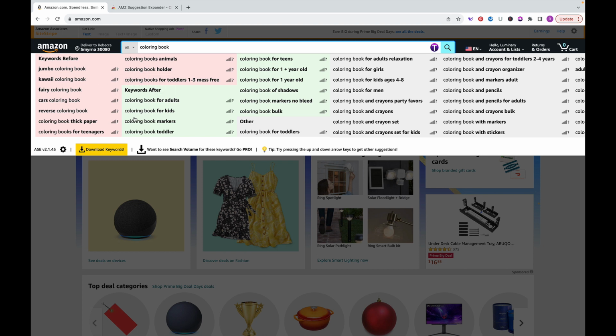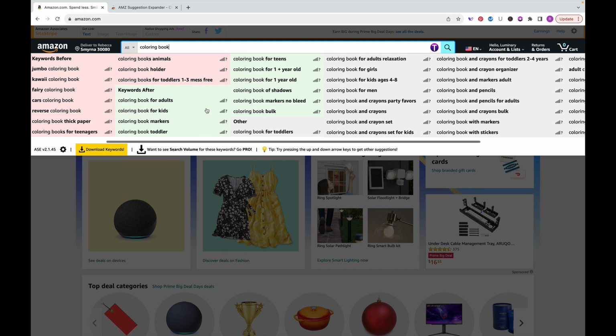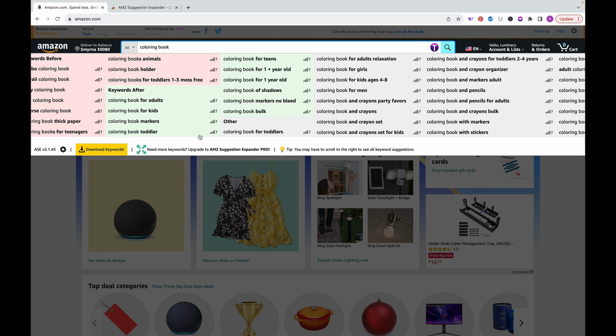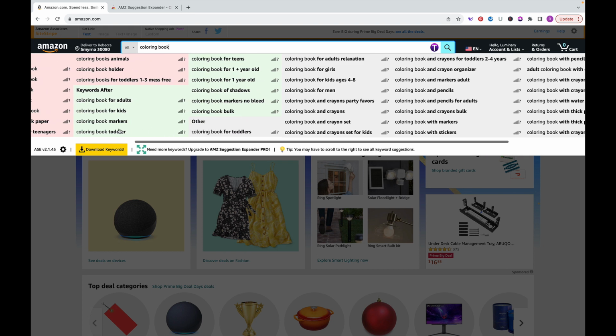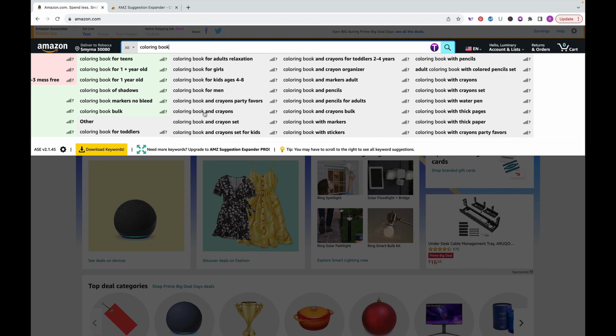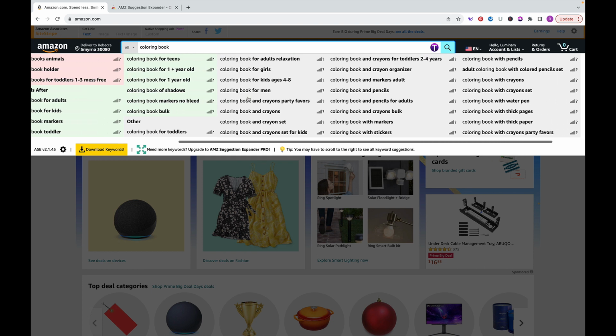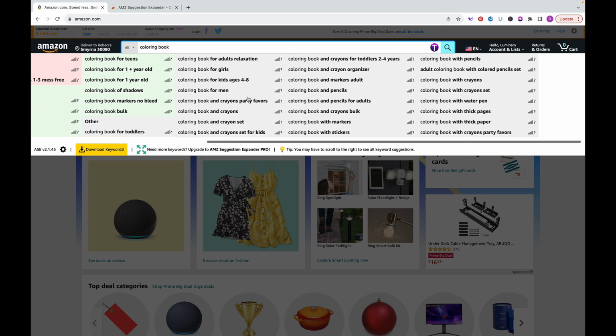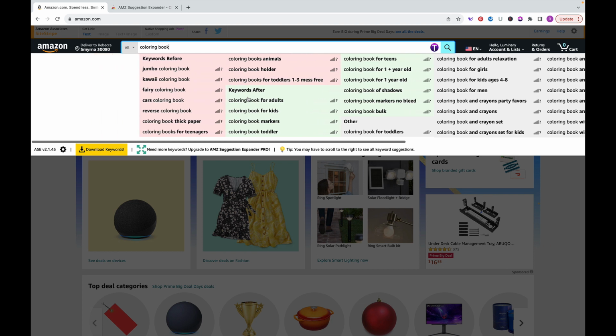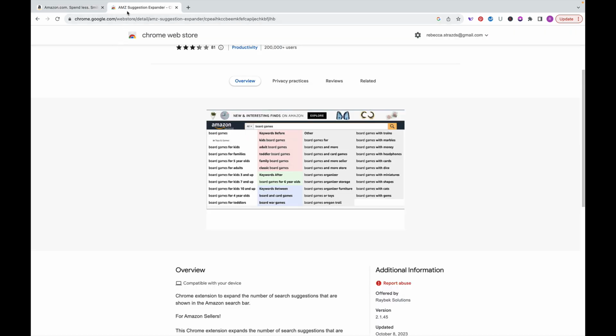Same thing on the back end, keywords after. In this case, the phrase doesn't lend itself much to keywords between. People are probably not typing in coloring toddler book as often as coloring book toddler, for instance. But it will show me potentially 50-ish options for keywords that can help me to pinpoint where there might be niche opportunity. So that was my first experience with adding any type of keyword tool to my browser and letting it help me with my online businesses.